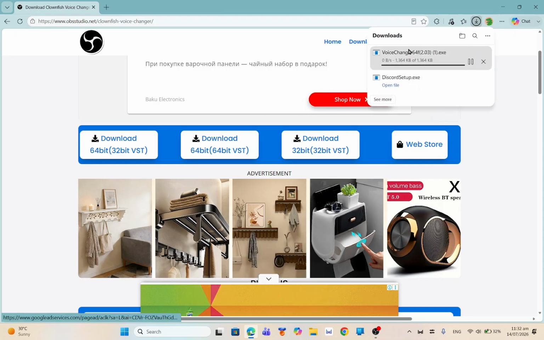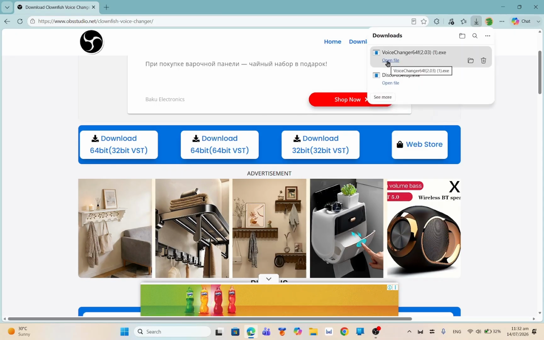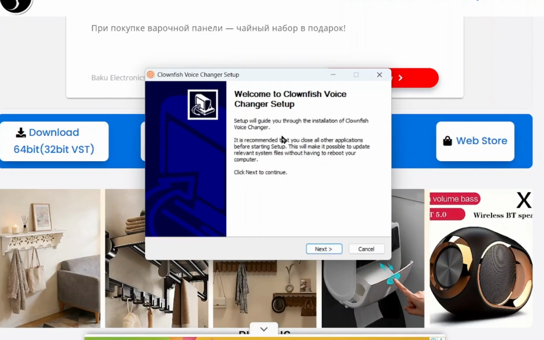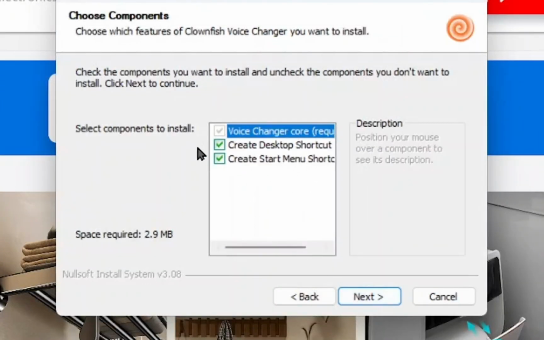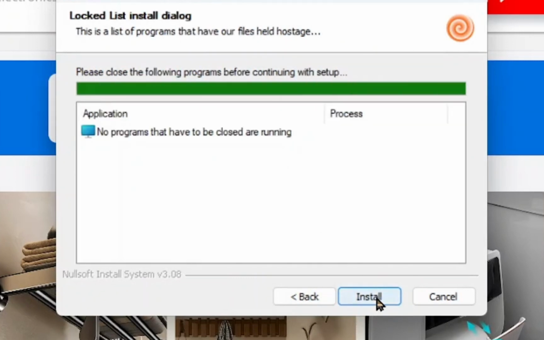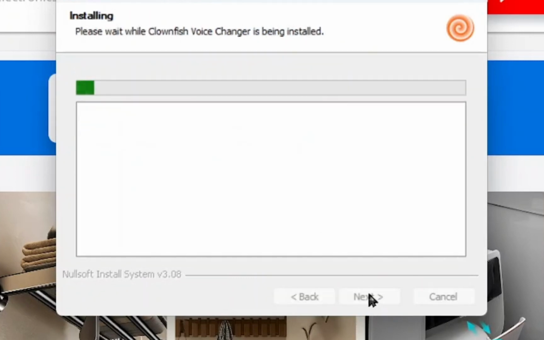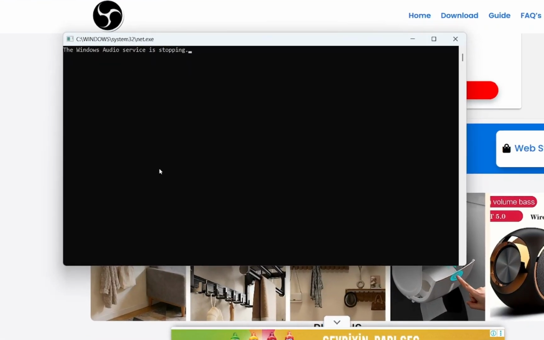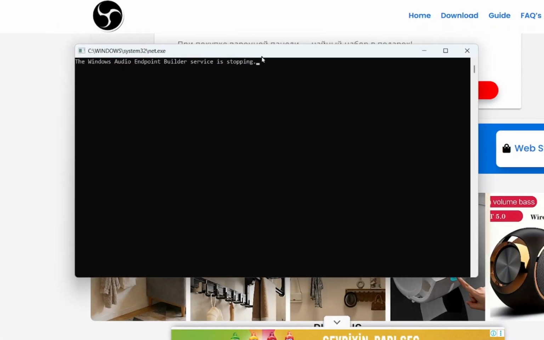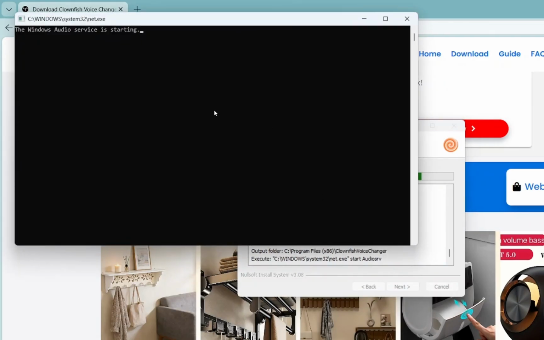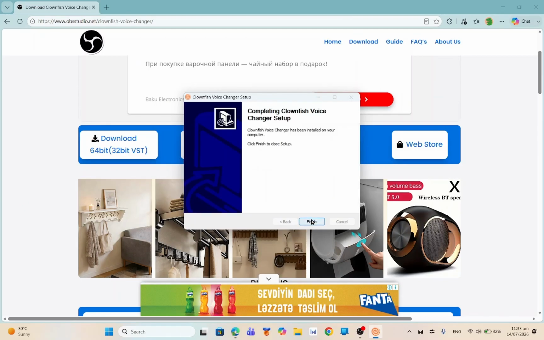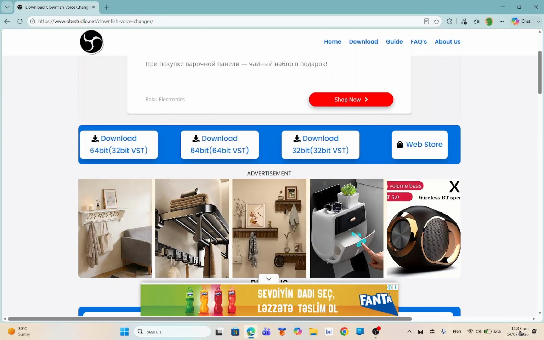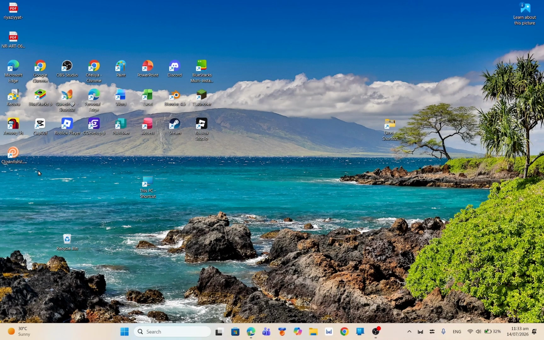So this was the one. Now just wait and let's open the file. Continue with this to install it. I can't show you this part though. After this, click Install. Then you will get this run window pop up, but ignore it for now as your app will install eventually. Then next, and then we can finish it. Now we have installed the Clownfish Voice Changer. It's right there, so let's open it up.